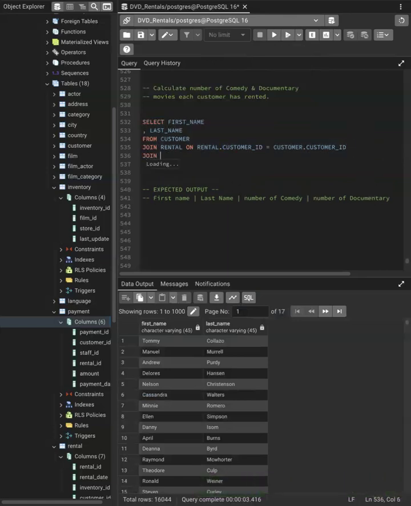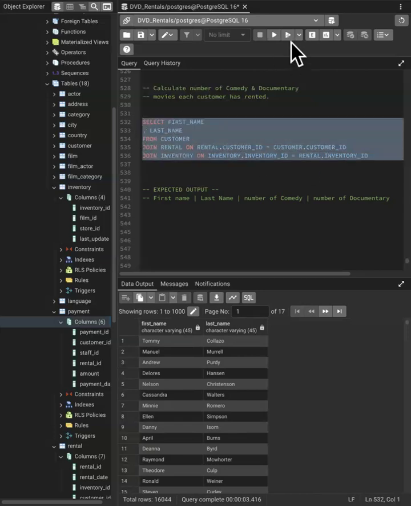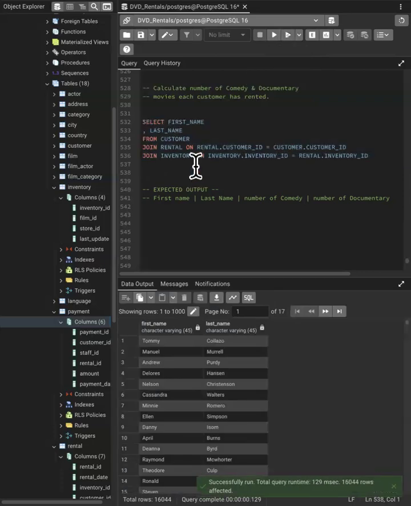Then we're going to join inventory on inventory.inventory_id equals rental.inventory_id. We're going to execute again. Perfect. Then we're going to join the film, film.film_id equals inventory.film_id.